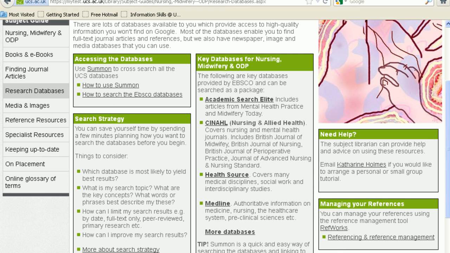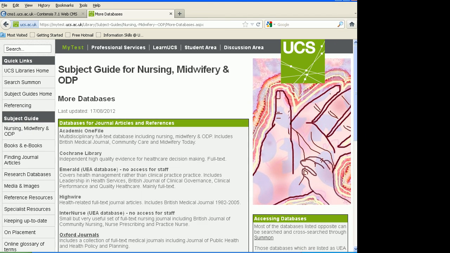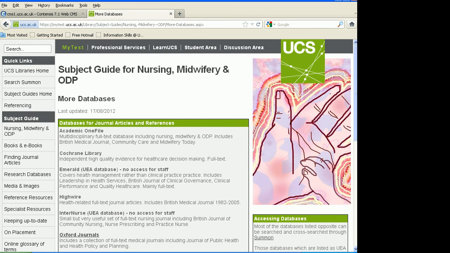So that was a quick run through of searching the Ebsco databases. These are the ones that are mentioned on here. These are the key databases for nursing, midwifery, ODP and health generally. There is a link on this portal page to additional databases that can be explored if you're doing dissertation level research.